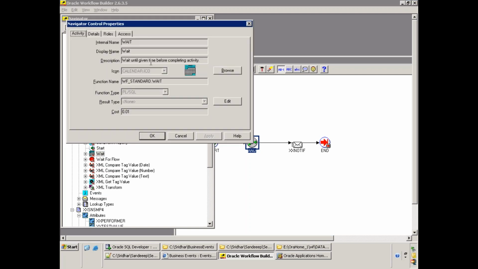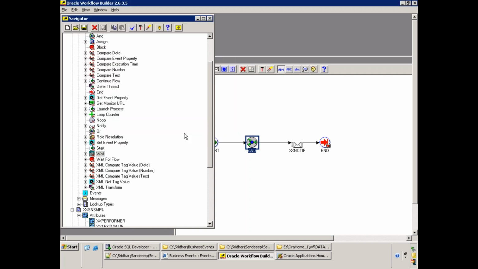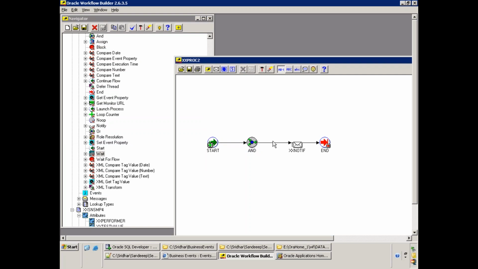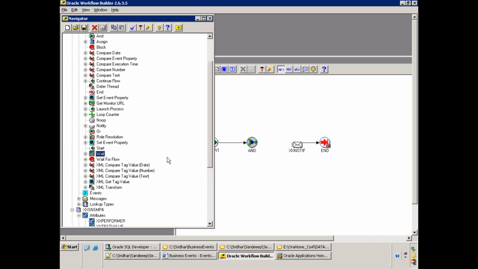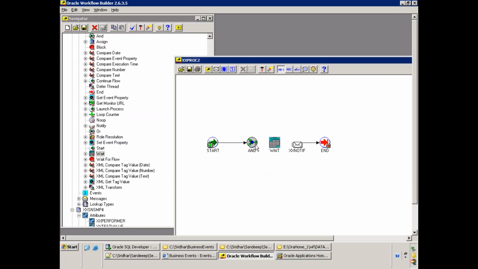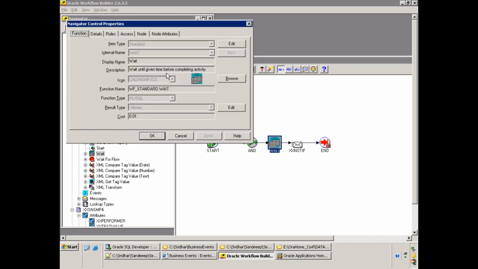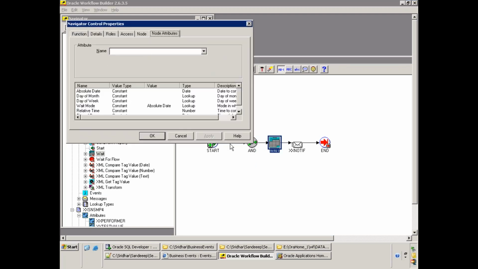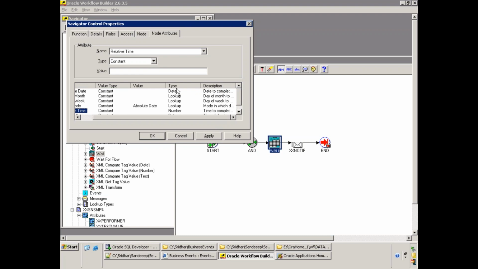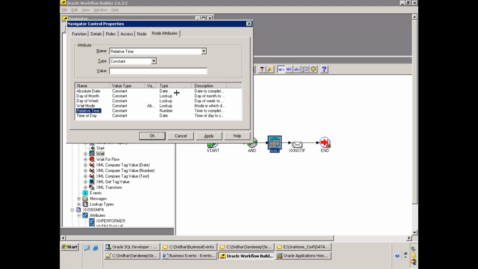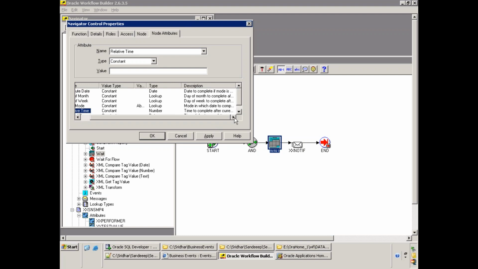Wait until given time before it completes activity. Okay, so this is the wait operation. We can try on the same thing. Let us say before calling our notification, we'll call this wait. Now you can mention exactly what is the time you want to wait. So relative time, and you can mention time to complete. There is somewhere you can mention the hours and minutes kind of thing, right? So relative time to complete after current.